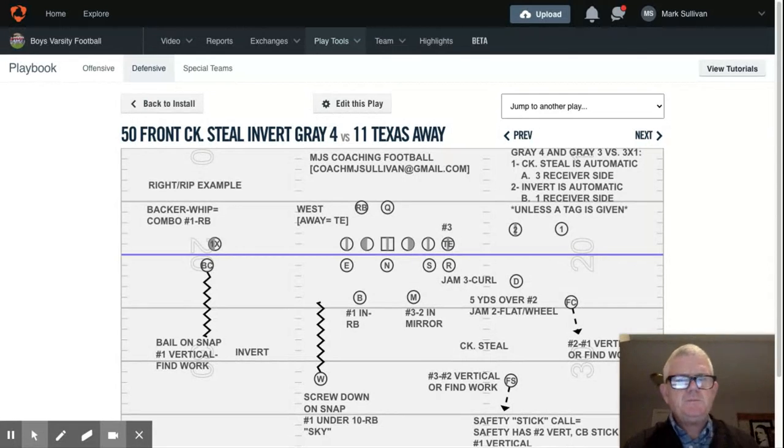Okay? So, first of all, this is if the offense comes out in this formation or if they motion across to this formation. And if they end up in this formation, we check, steal, invert. Boom, done. Okay? So by having one additional receiver to the side, that messes with your match quarter rules a little bit. It messes with it enough to make us do this.